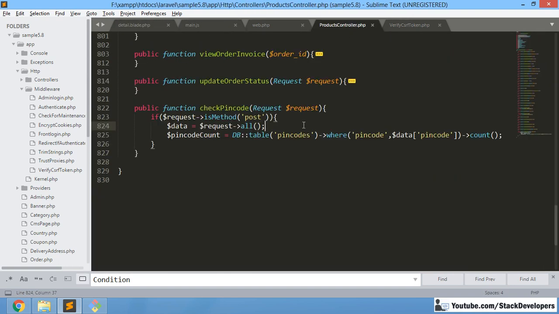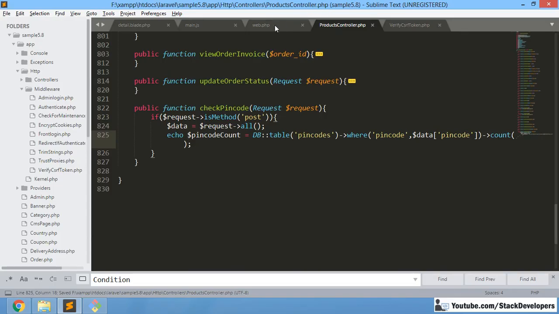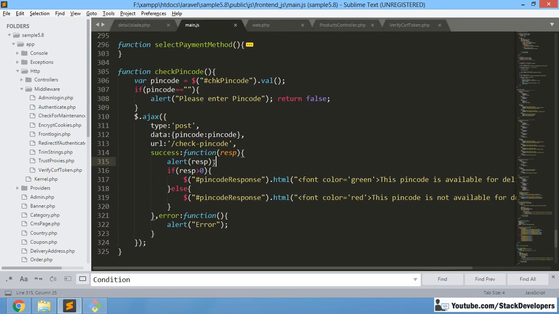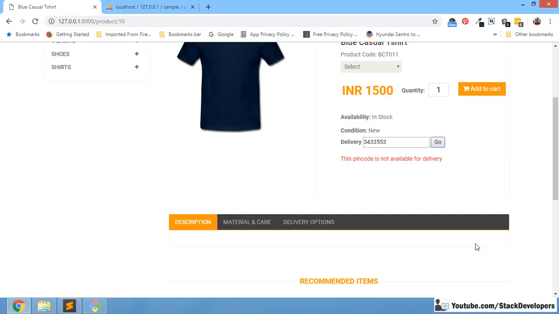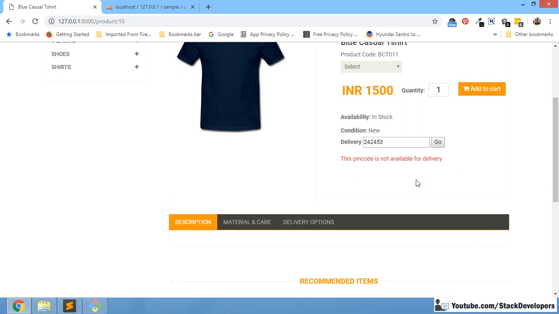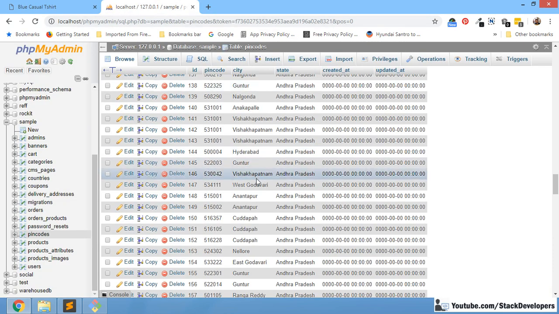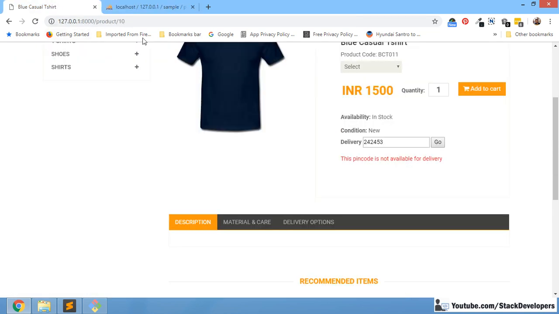And see here, we have forgotten to add echo. We need to add echo here. Now it will return data. Okay, now nothing else is required, now we can simply check. Now it must work, and we can try once again and see whether the pin code will match. First of all, I will add some wrong pin code, and you can see it is coming fine. And now I am going to pick that Hyderabad pin code once again. I'm going to copy this pin code, paste it here and click on go as well. Now you can see the pin code is available for delivery.